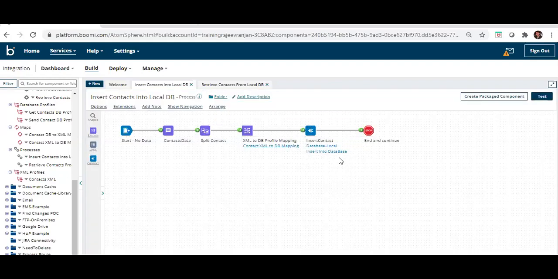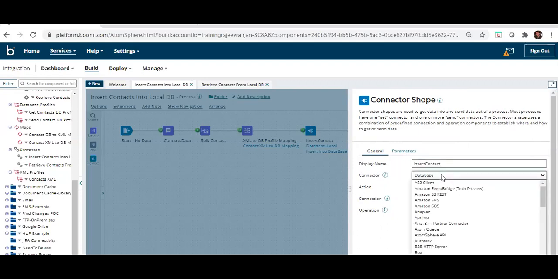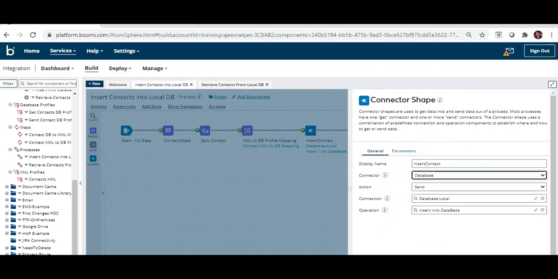Now this is important for us to understand, how this is going to work. So this is the connector shape. What kind of connector have I chosen? I have chosen the database. So what action am I going to perform? This is the send operation. These are the pre-populated lists which we can select from the already available list that is provided by Boomi, and what is the action.